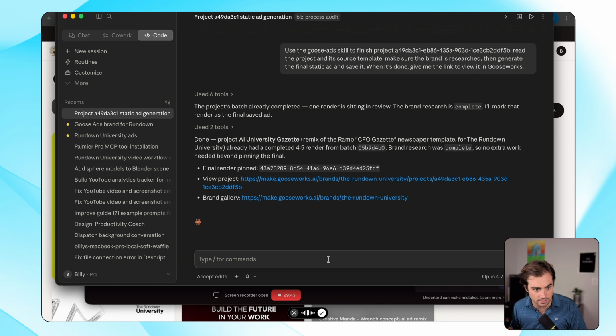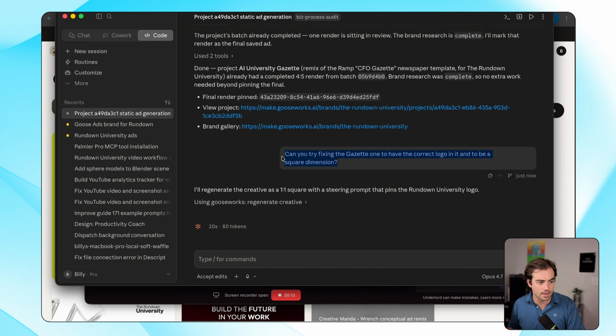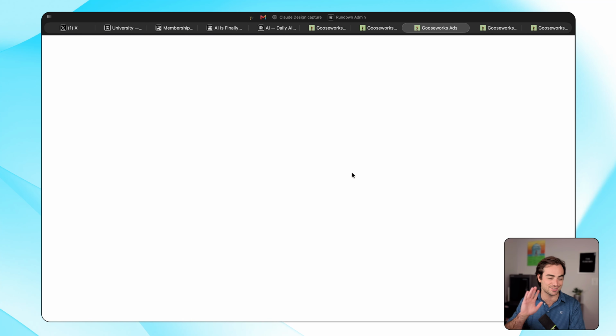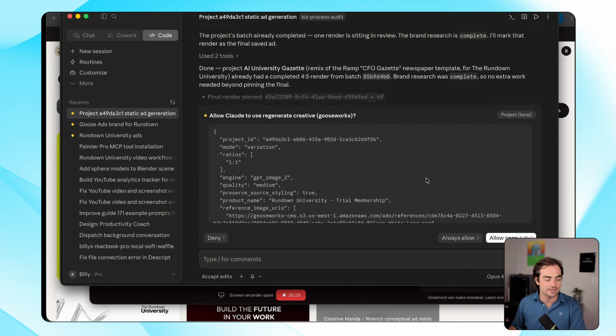I might actually try: can you try fixing the Gazette one to have the correct logo in it and to be a square dimension? I don't know what Claude's going to do here, but I know that Codex would definitely be able to do this with its ChatGPT image generation tool. So I would almost, okay, this is going to be a final pro hack. I'm going off script here. I would almost use this.